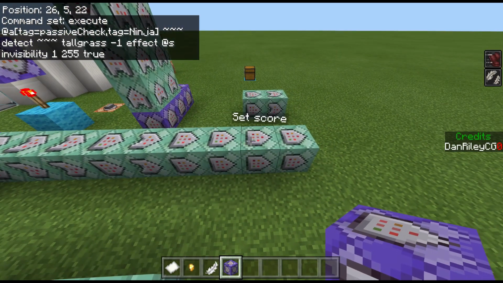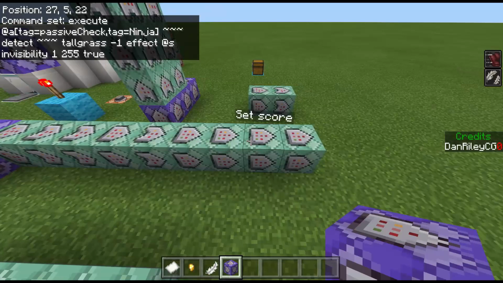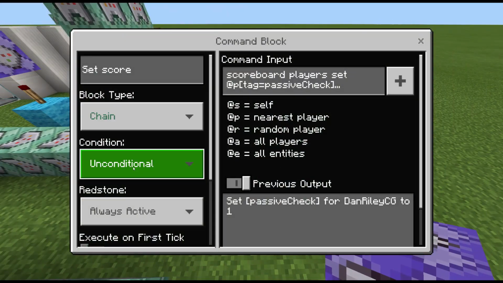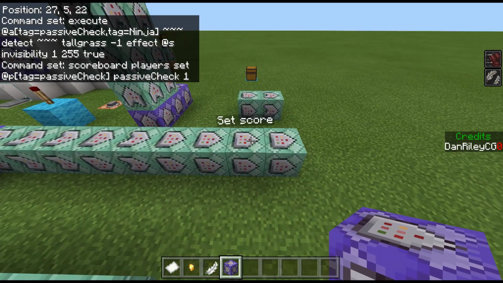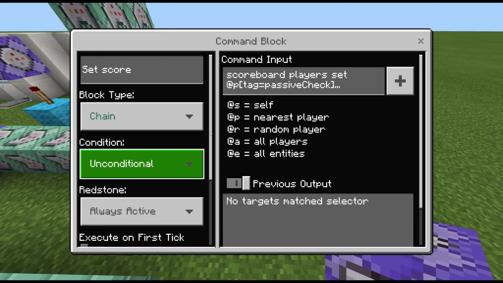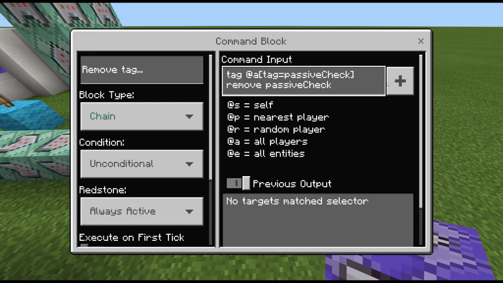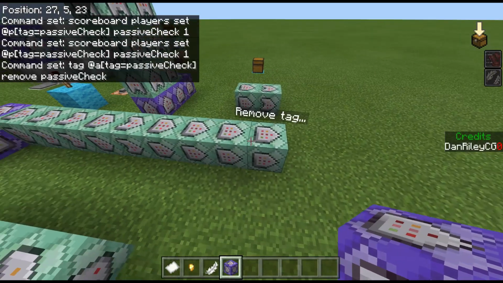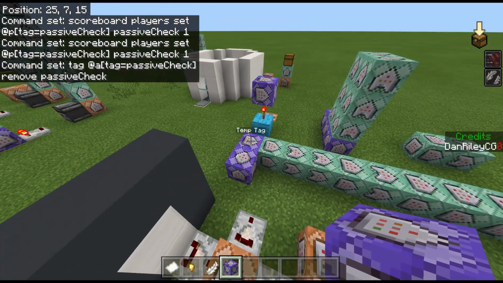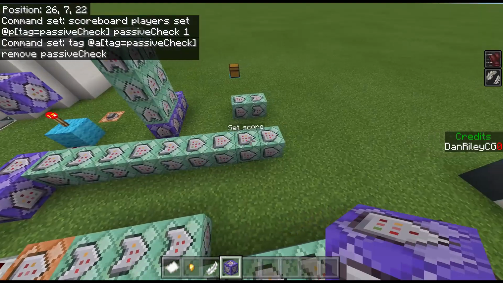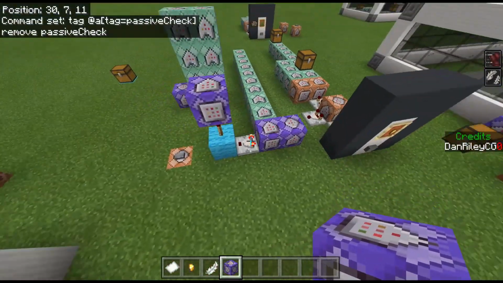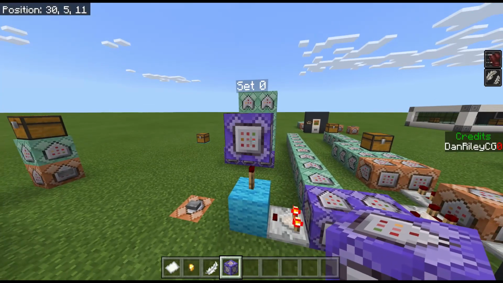And at the end, after you've added all your items and all your different effects in here, at the very end, you can go ahead and set the score. So chain unconditional always active. We want these last two to be unconditional because no matter what, we want these to run without question. So chain unconditional always active. We're going to set the passive check score of that player to 1. Again, at the beginning they were 0, and now that we checked that player, we can add a score of 1 so they cannot be checked again. And now remove the tag. Chain unconditional always active. We're going to remove that passive check tag from all players, and then the system will, of course, grab a new player and add the passive check tag to them and check them now. And again, once it runs out of players and it's checked all the players, it will just reset their scores back to 0 and check them all over again.